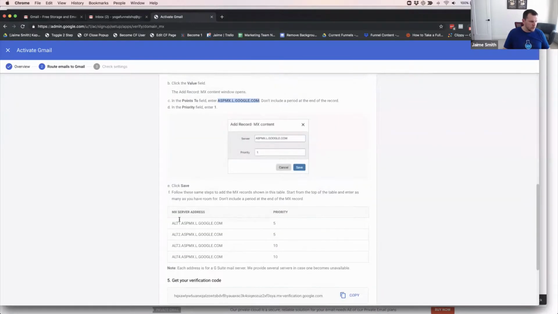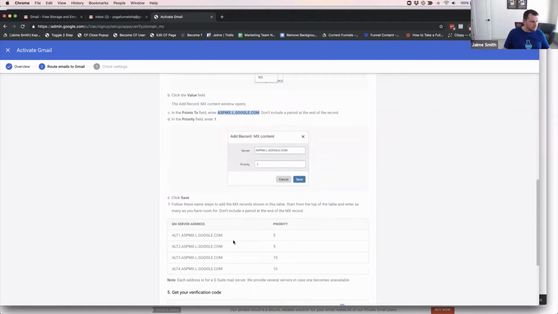So you can see this is Alt 1, 2, 3, 4. Yeah, so you can see that this is the first one. And then they have Alt 1, Alt 2, Alt 3, Alt 4. So there's 5 total records, and they have different priorities. So this first one has a priority of 1.